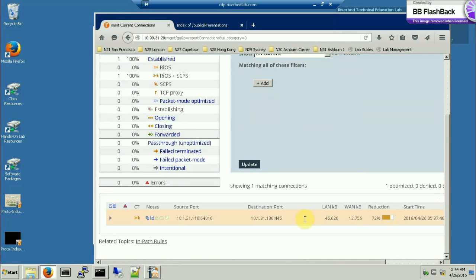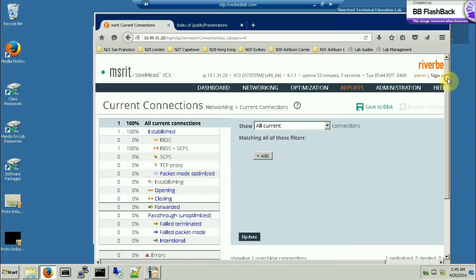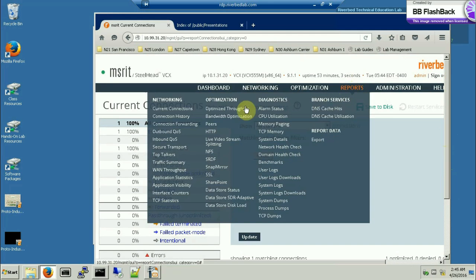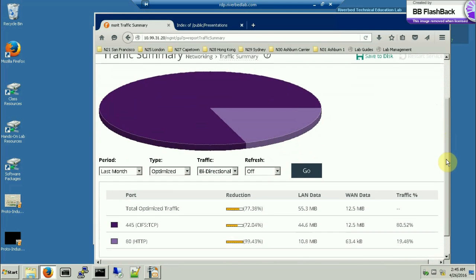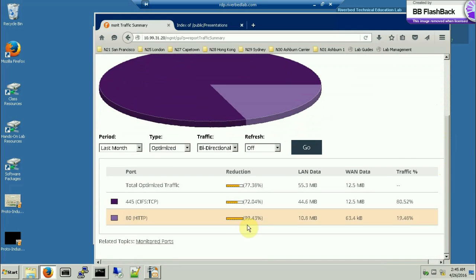So the total LAN memory and the WAN is pretty much half of it, 4 times actually. Now let's check on traffic summary. So as you can see here, we have HTTP also here now, that is 99.43% of reduction. We had removed a few slides, so the memory has gone down on LAN, but on WAN it's pretty much only in KBs.